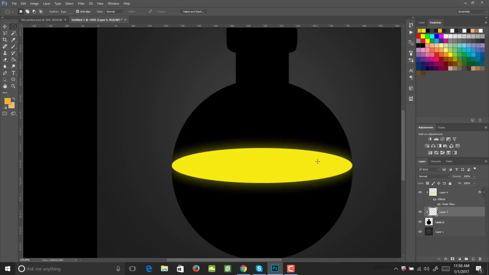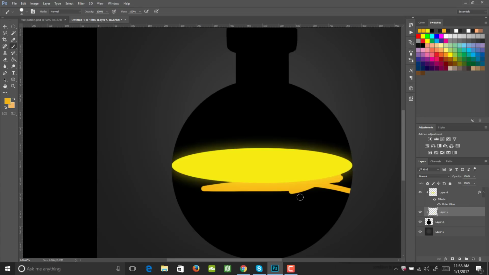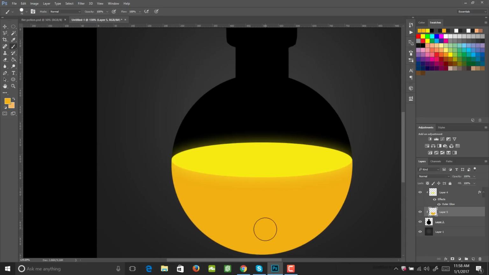I'll hit OK. And then using my brush tool, I just want to paint this bottom area in. Now I want it actually a little bit darker. So what I'm going to do is grab my orange and drag it down just the tiniest bit to there. And now I'm going to start painting that in. And I'm going to paint in this entire bottom area just like so.